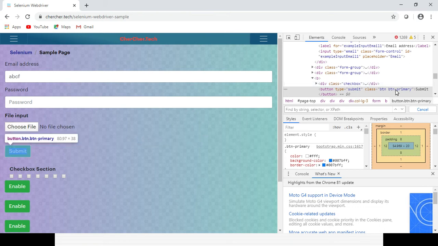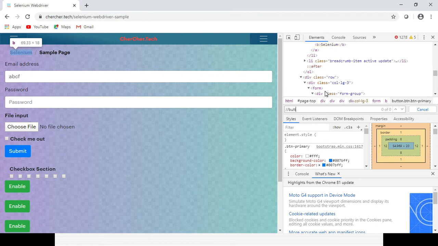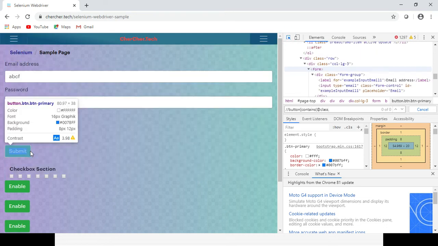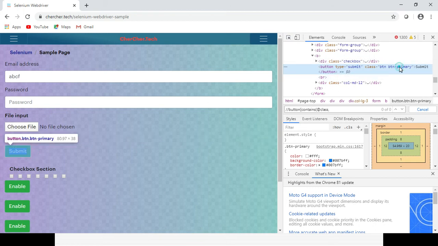With the contains keyword I can create an XPath. I am giving double slash here, with the tag name starting with button. Then the contains keyword, and what does it contain? The class, so @class comma, the class contains this word. Forget about this part, I am selecting this one. The class is containing this part.